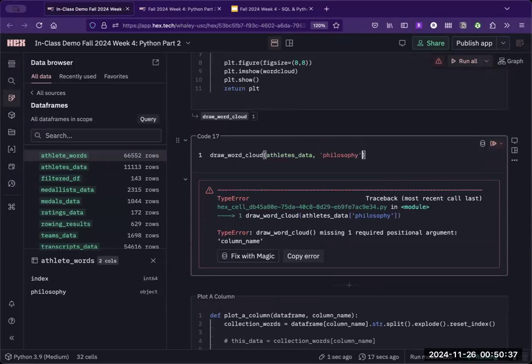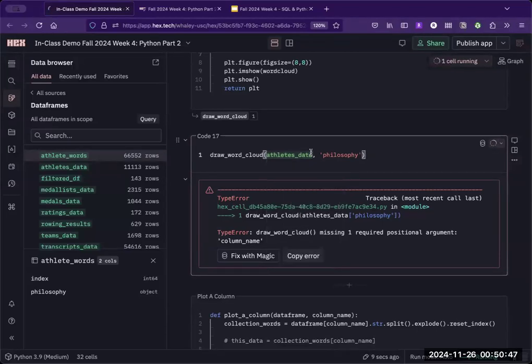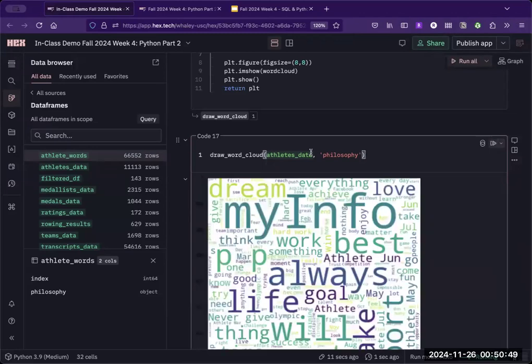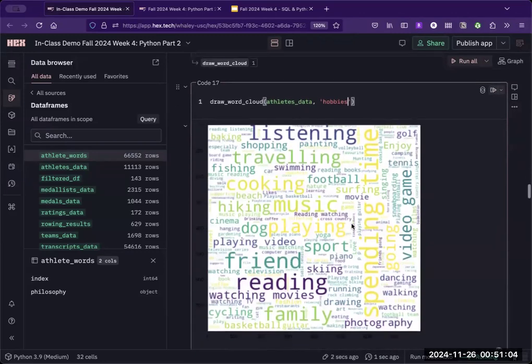So in this case, I'm just going to separate these two out with a comma. I'm going to give it the name of my data frame, and then I'm going to give it in quotes the name of my column. All right, and give that a whirl. Cool. This gives me my data frame. I can try this with another column. Let's try this one. All right, great.